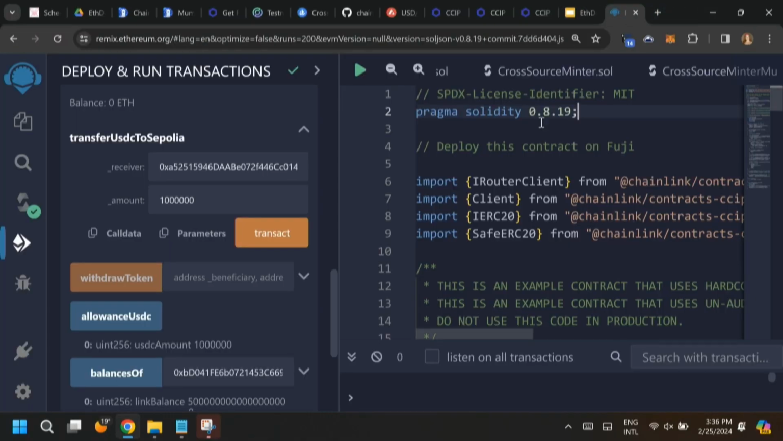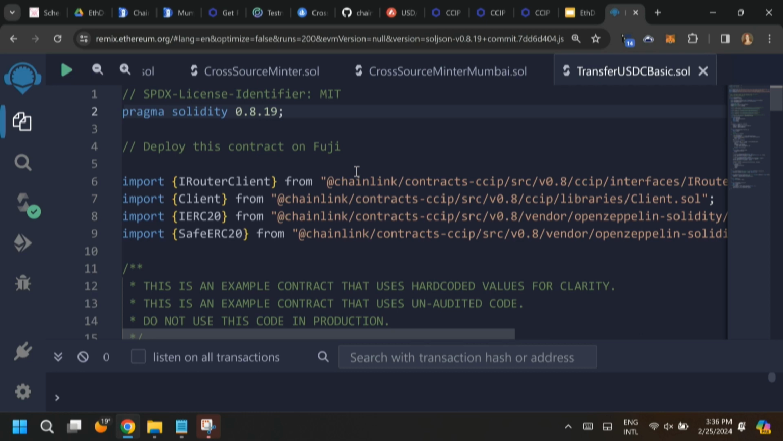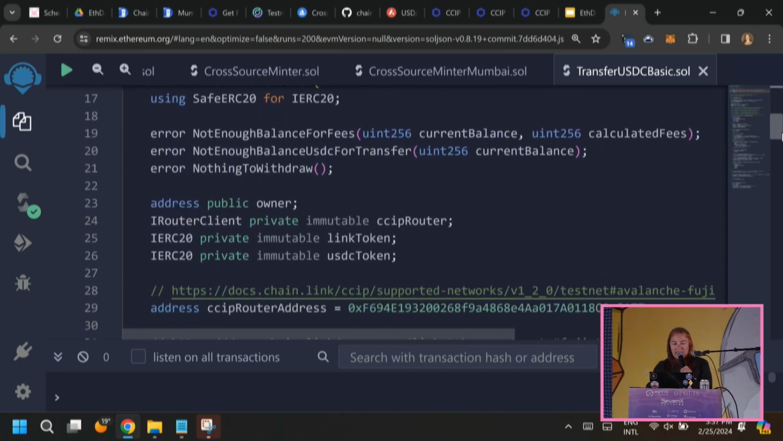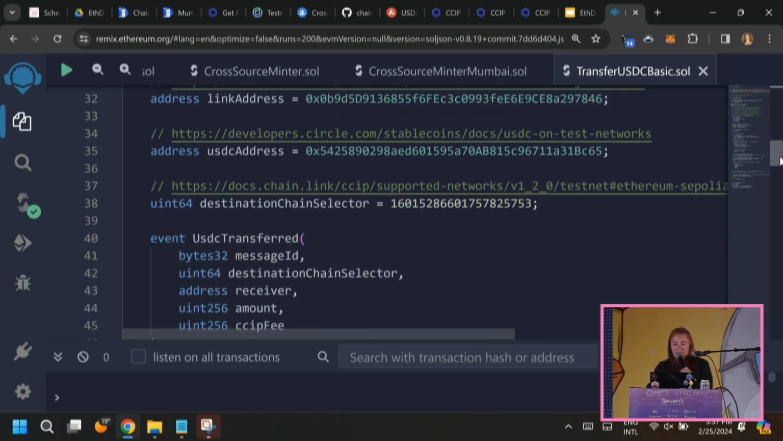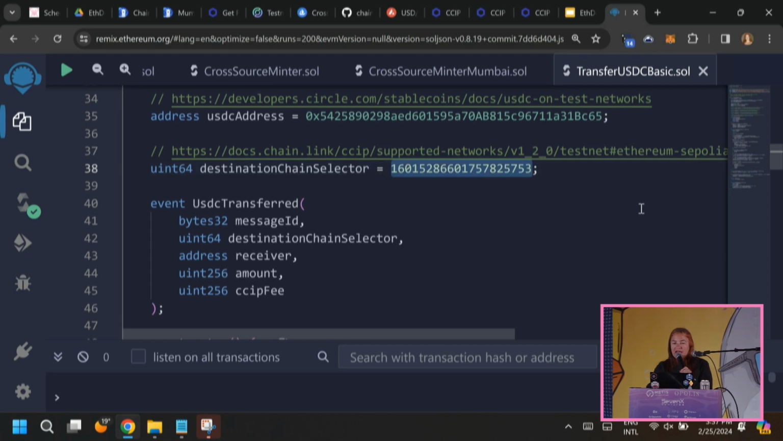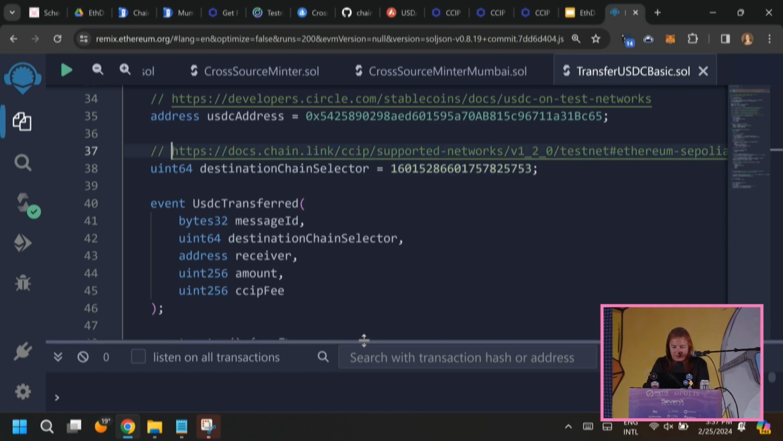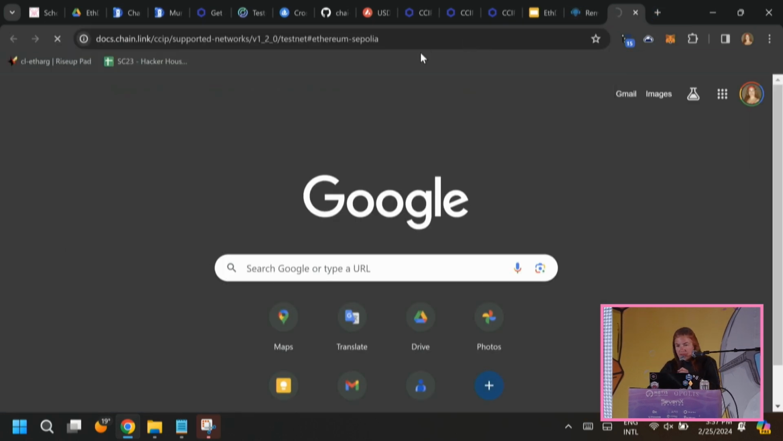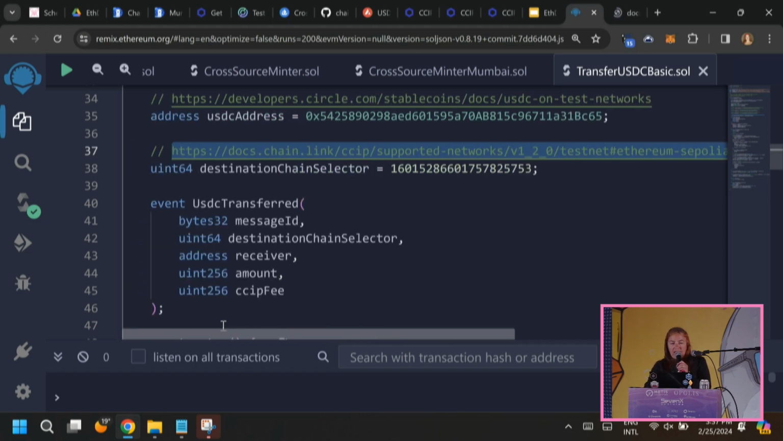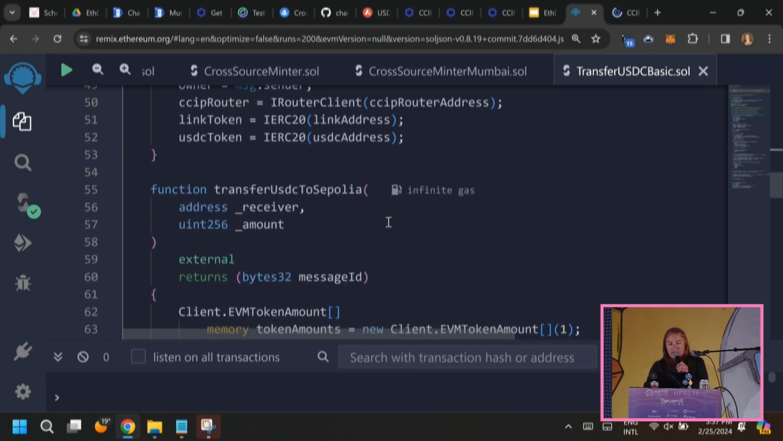I'd like to show my contract to you as well. Let's go here. So this is my contract. I'm importing the router and client, everything related to the CCIP. And then you can see here that I'm using the router address, the LINK address, the USDC. This is the chain selector. I can get all of this information in the documentation of CCIP, like this. So it's loading.